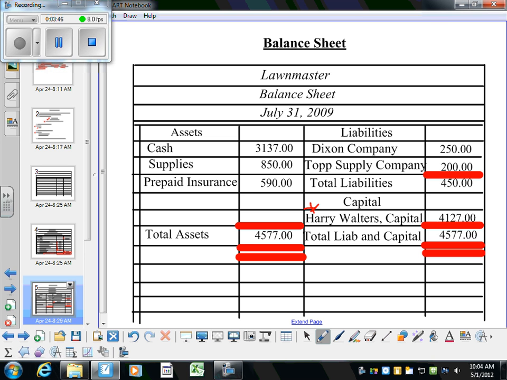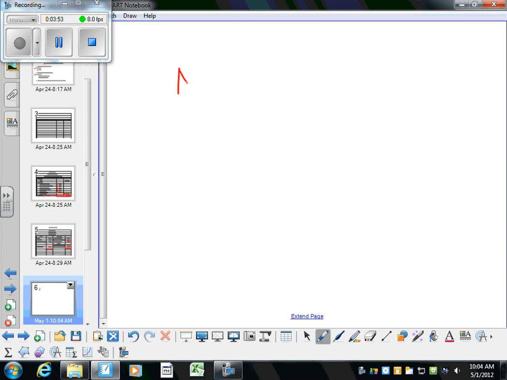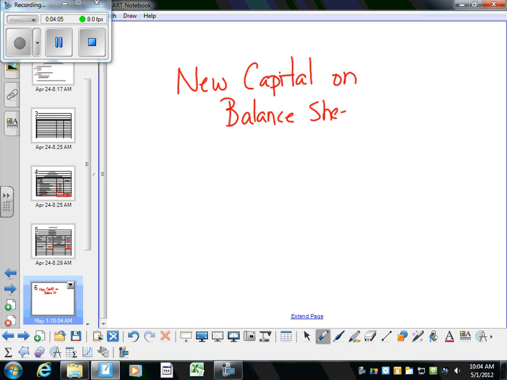And I'll get a piece of paper here and see if I can get that for you. Okay, so new capital on the balance sheet. And remember that this balance sheet is at the end of the month. So you take your old capital, which is listed on your worksheet. You need to subtract any drawing that your company or that you as the owner have taken out of the company.